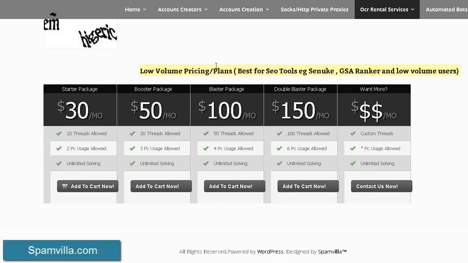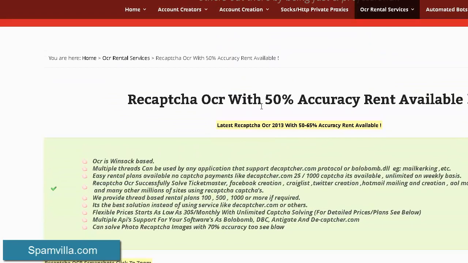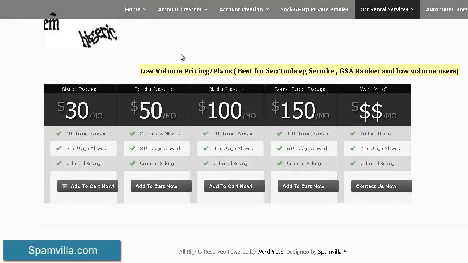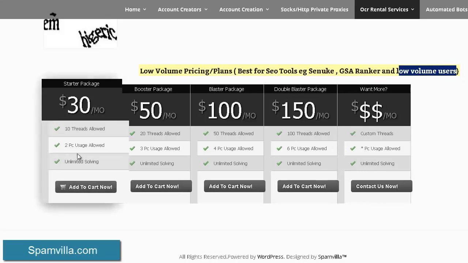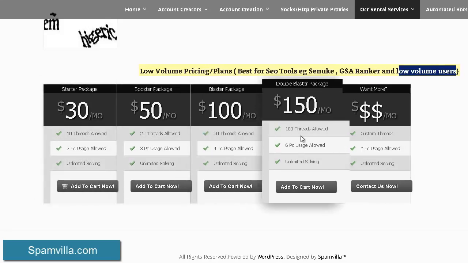There's another service mentioned in there called Spamvilla, and they handle very specifically reCAPTCHA, which is what we were talking about. And they have this service for reCAPTCHA OCR with 50% accuracy. They'll sell you the API, and you'll notice the volumes here. It says it's best for GSA Ranker, but you notice low volume users. And this is the problem with the service, because this only allows you 10 threads, 20 threads, 50, 100 threads for $150 a month.